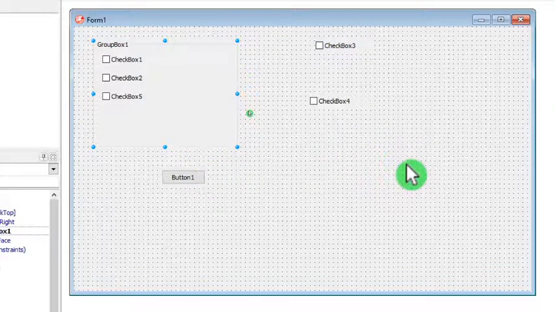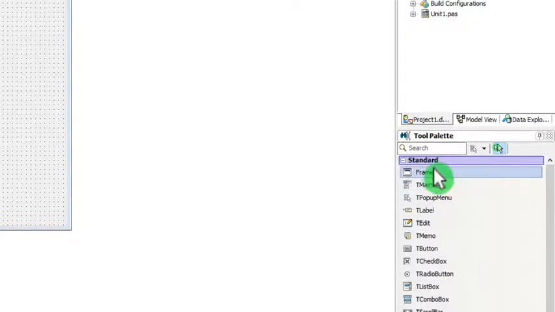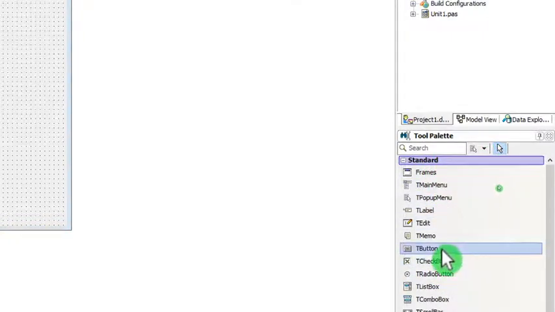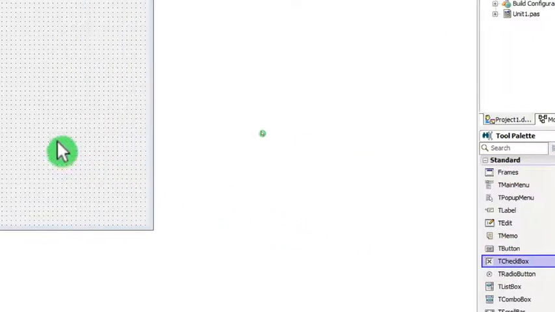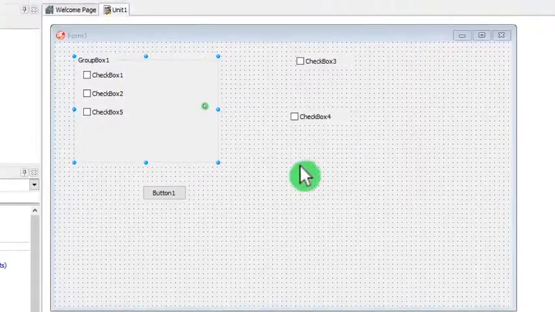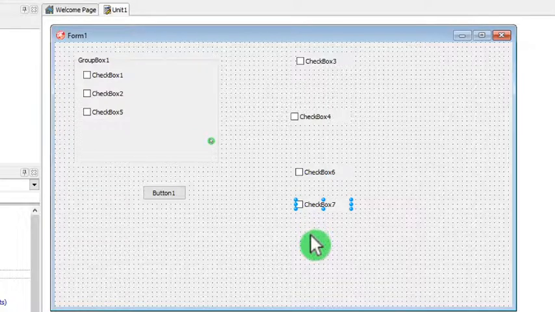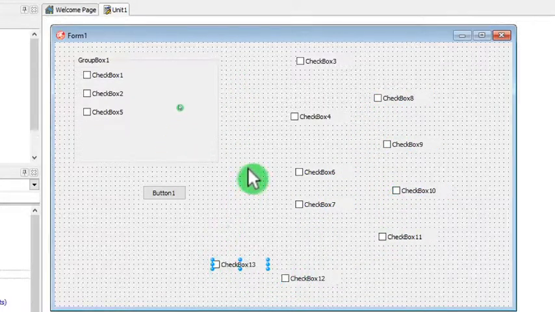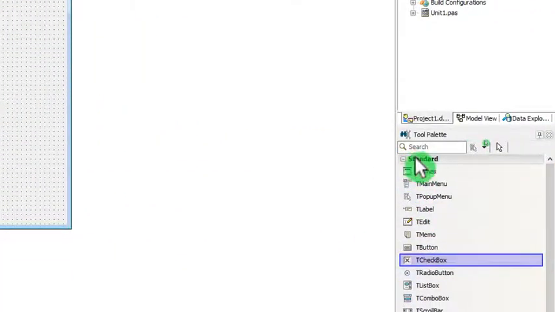Another little hint that I want to show you is that the checkbox is found under Standard, right over here. If you hold Shift and you select the checkbox, look what happens. I can now place a checkbox on the form, and I can press again, and now I can put multiple, as many as I want on there.